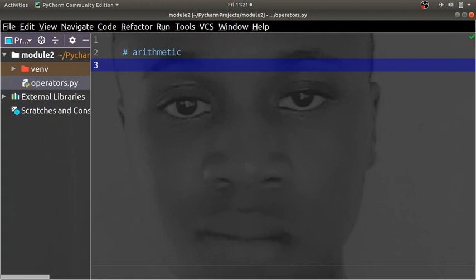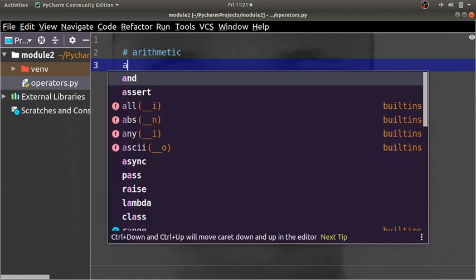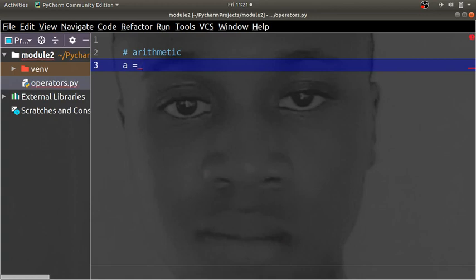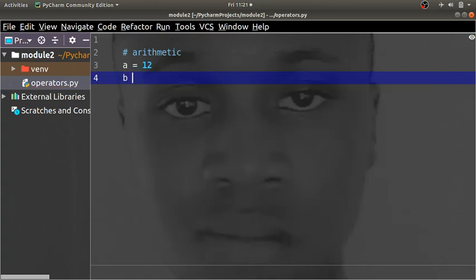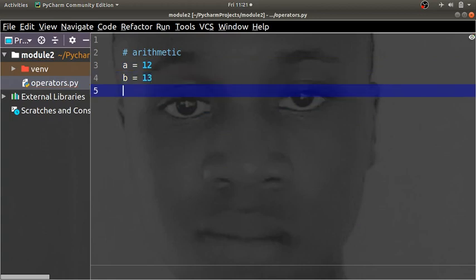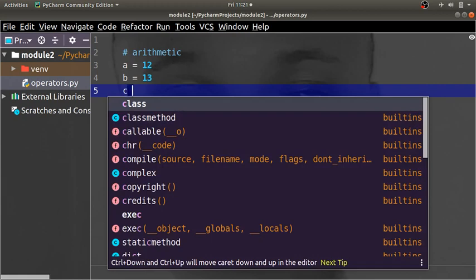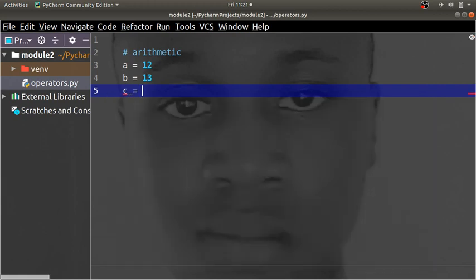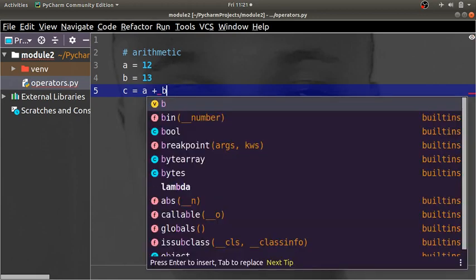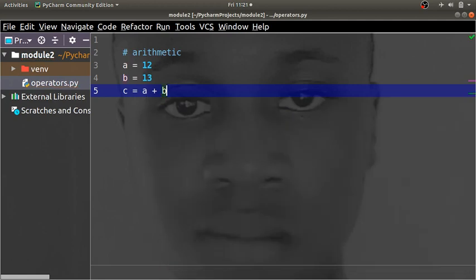So we have a variable a, and we're going to assign to it the value 12, and with variable b we're going to assign the value 13. We're going to have another variable c, which is mainly focused on holding the value of the addition. So we're going to do a plus b, and that is the arithmetic we're doing there.